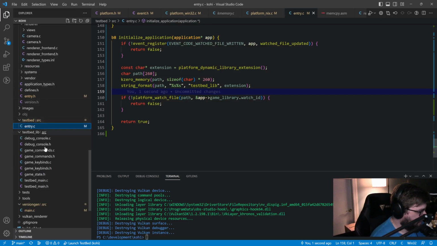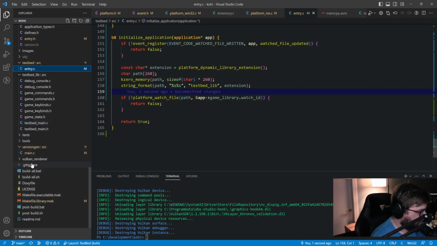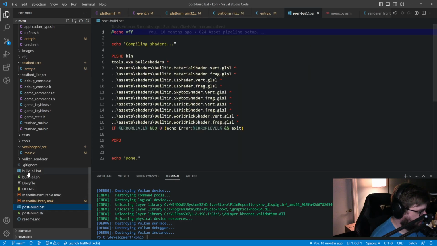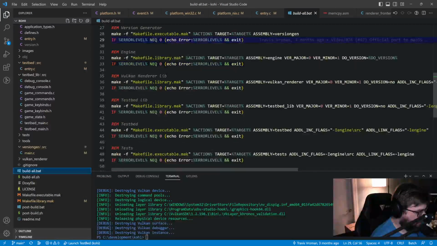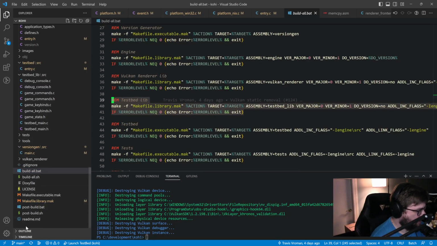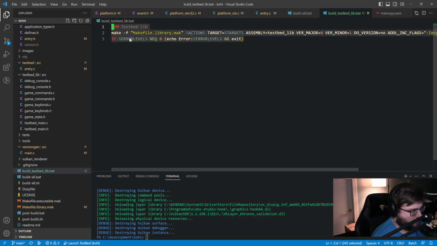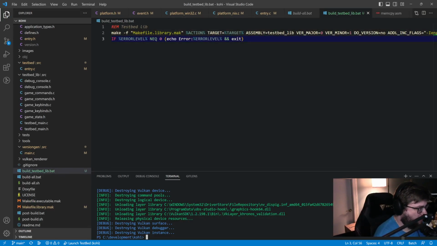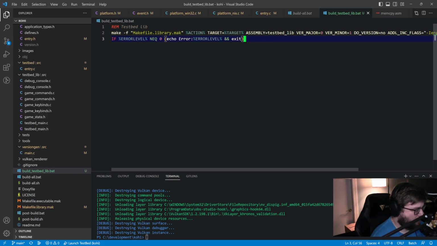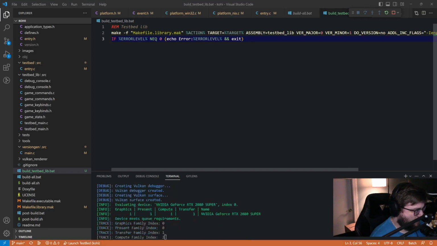Now I'm going to take this batch file, not the post build, the build all, and I'm going to go ahead and take this testbed lib, copy it, make a new file, build testbed.bat, testbed lib. And that's the only thing this is going to do. So now I should be able to run this.